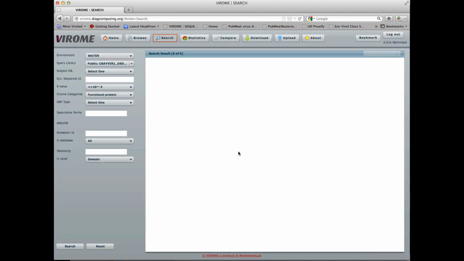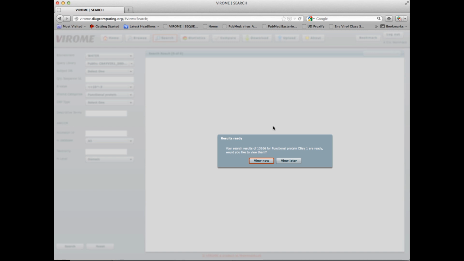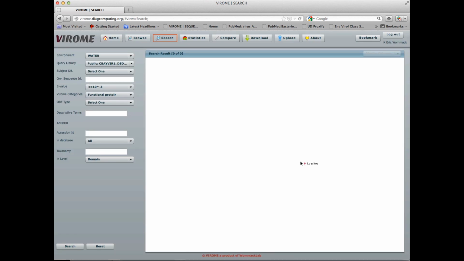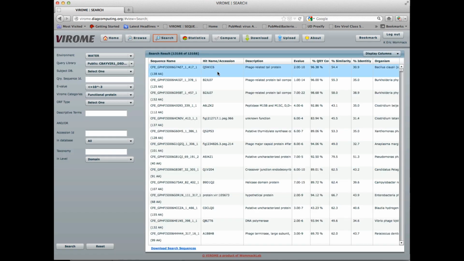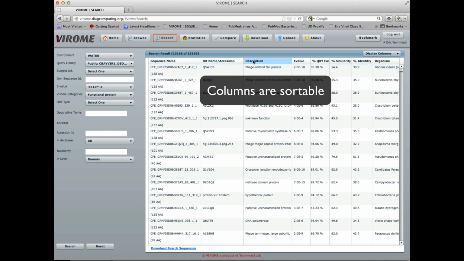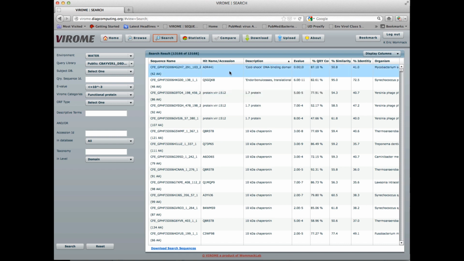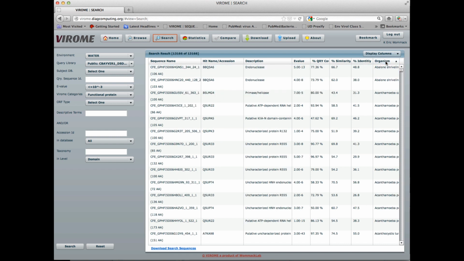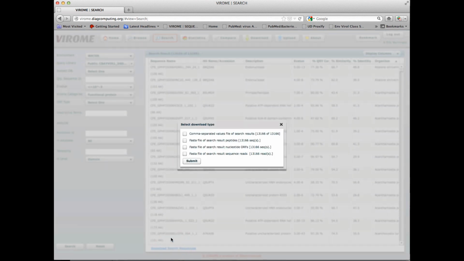And submit that search. When the search results are ready, a dialog box will pop up. You can click View Now, and this will populate the search results pane with all of the information about functional hits, meaning hits against the UNIREF 100 database. All of these columns can be sorted according to their sequence description or the organism, and this data can be downloaded directly by clicking the download search sequences.